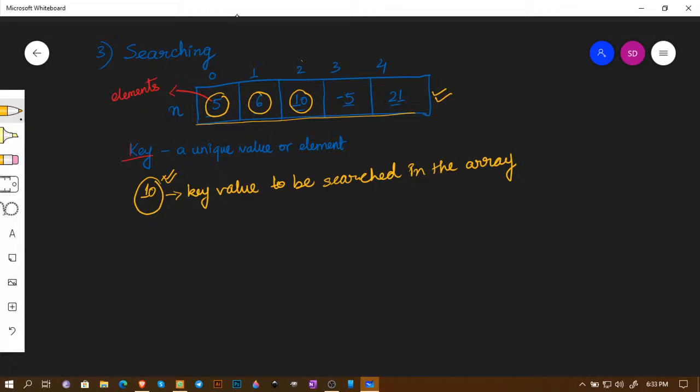So as soon as I get a match in the array for the key value that is to be searched, I'll find out where I have found the match, the position where I found the match, and I'll have a print statement which will display this position where I have found the element.